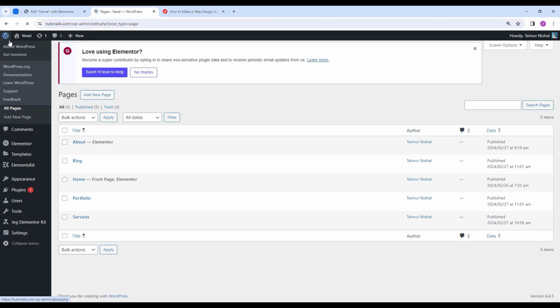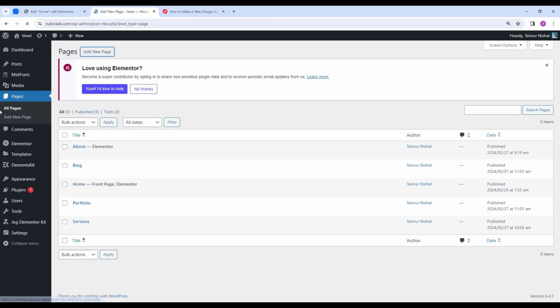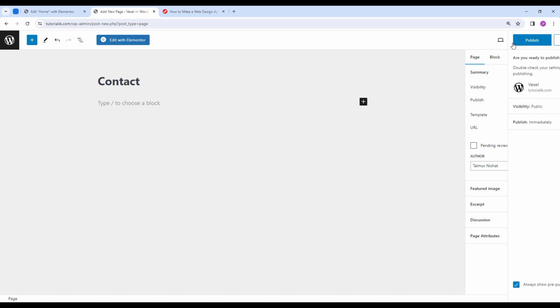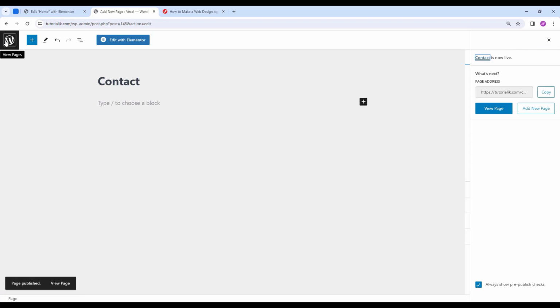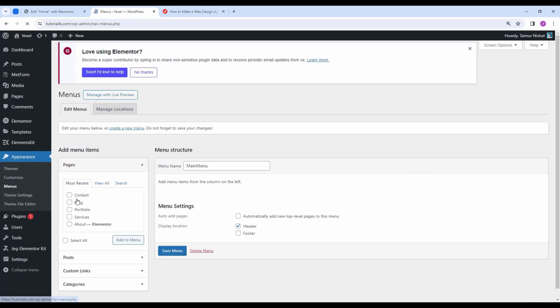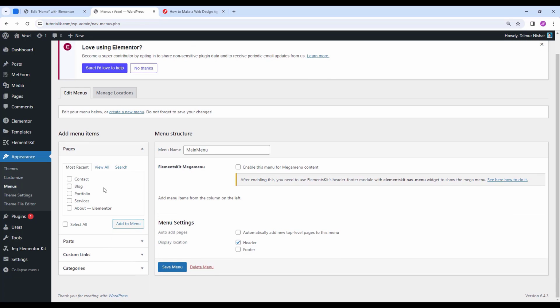Alright, now let's go back and add one more page. Let's add contact and save or publish. Now let's go back, and if we go to the menus, we have all the pages available, although these are empty, but we'll just create contents inside these.